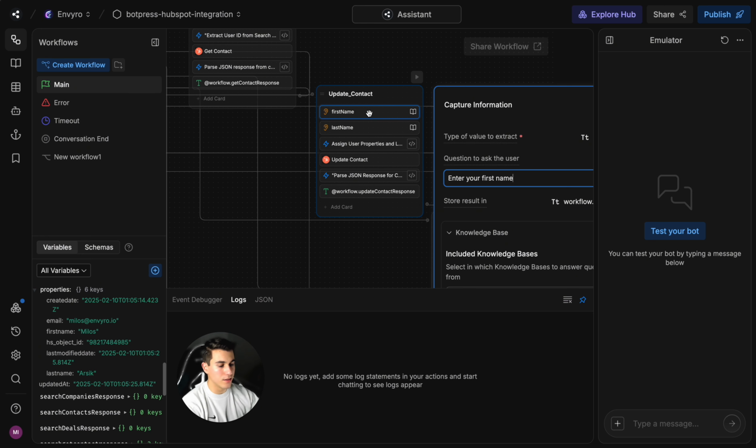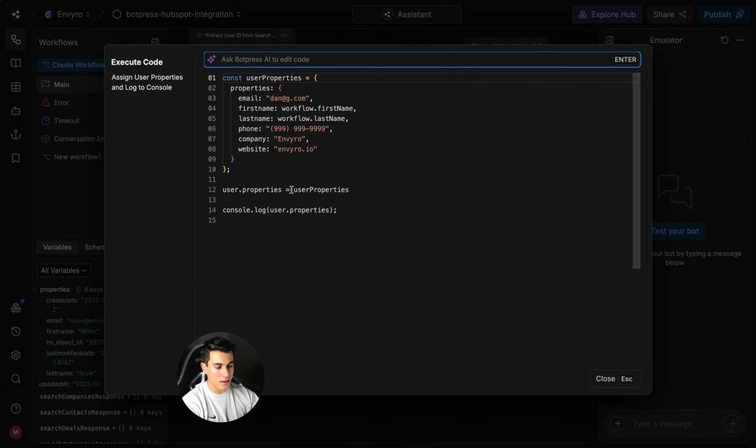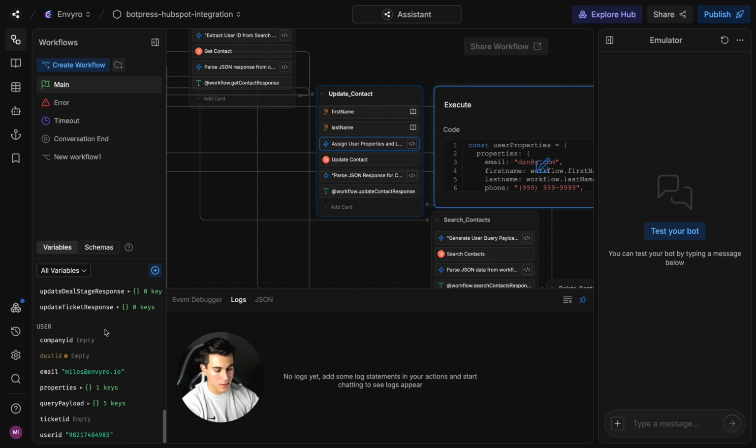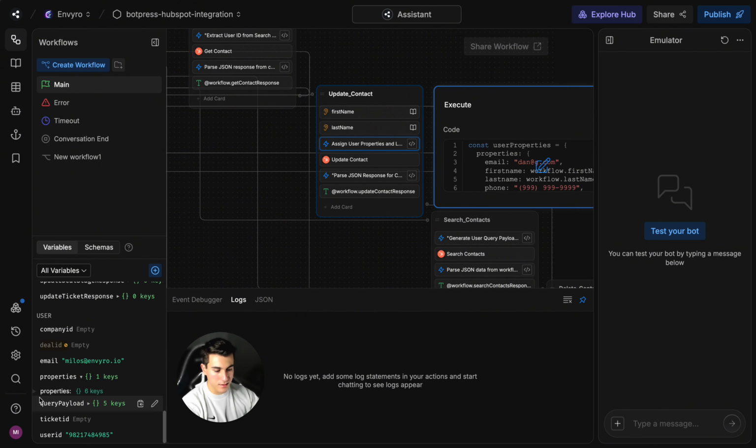For this card, all I do is grab the first name, the last name, because I want to change those. Then I create my user properties object. I'll be changing the email as well, along with the first name, last name, phone number, and company website should remain the same. And that gets stored into my user.properties right here that you can see on the left-hand side.